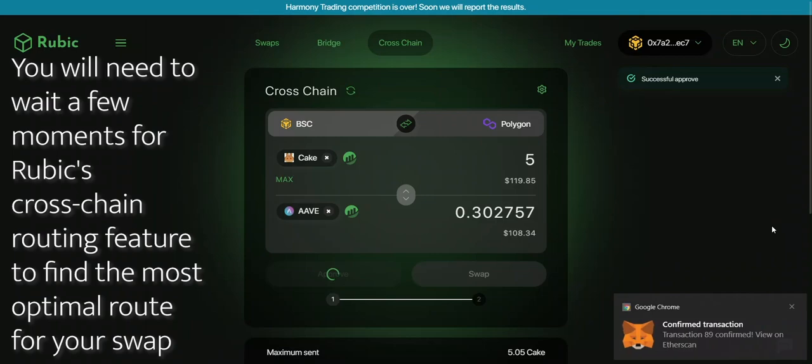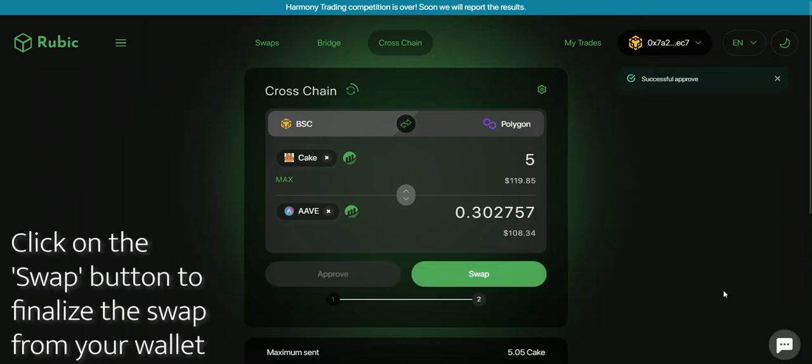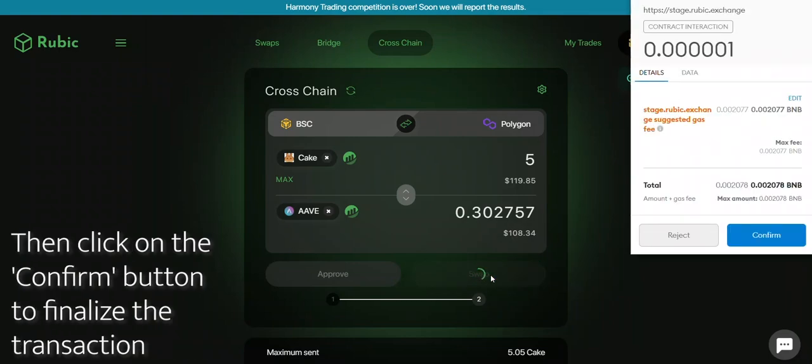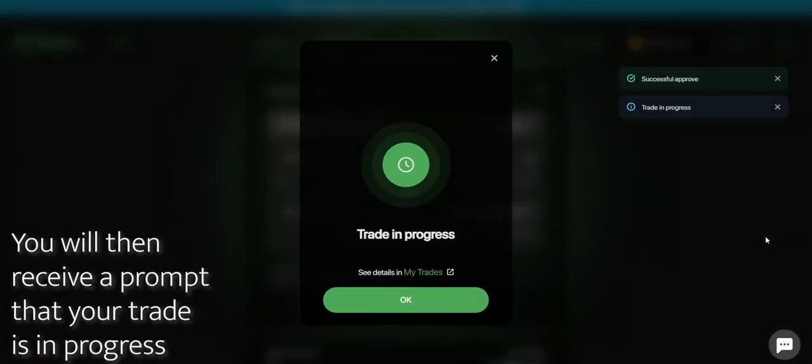You will need to wait a few moments for Rubic's cross-chain routing feature to find the most optimal route for your swap. Click on the Swap button to finalize the swap from your wallet. Then, click on the Confirm button to finalize the transaction. You will then receive a prompt that your trade is in progress.